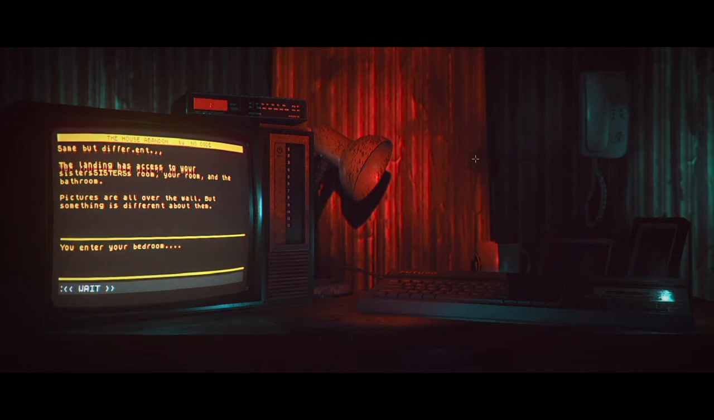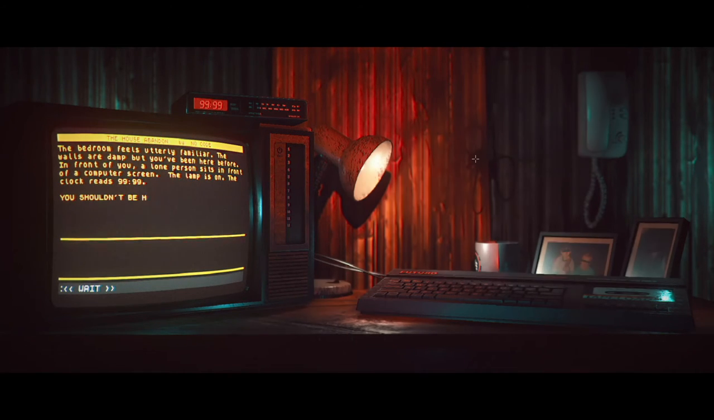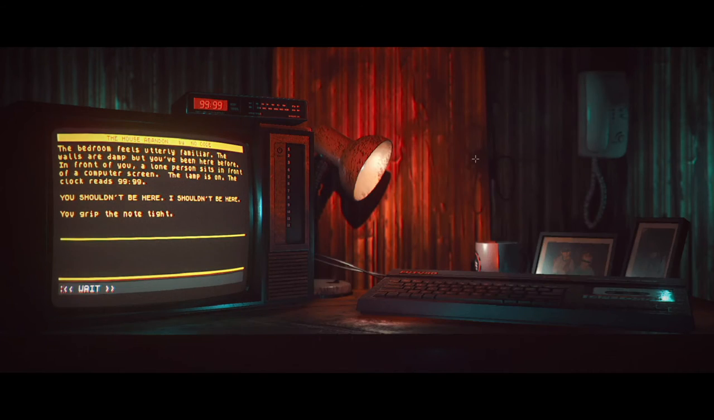Into your bedroom. The bedroom feels utterly familiar. The walls are damp, but you have been here before. In front of you, a lone person sits in front of a computer screen. The lamp is on. The clock reads 9999. You shouldn't be here. I shouldn't be here. You grip the note again.